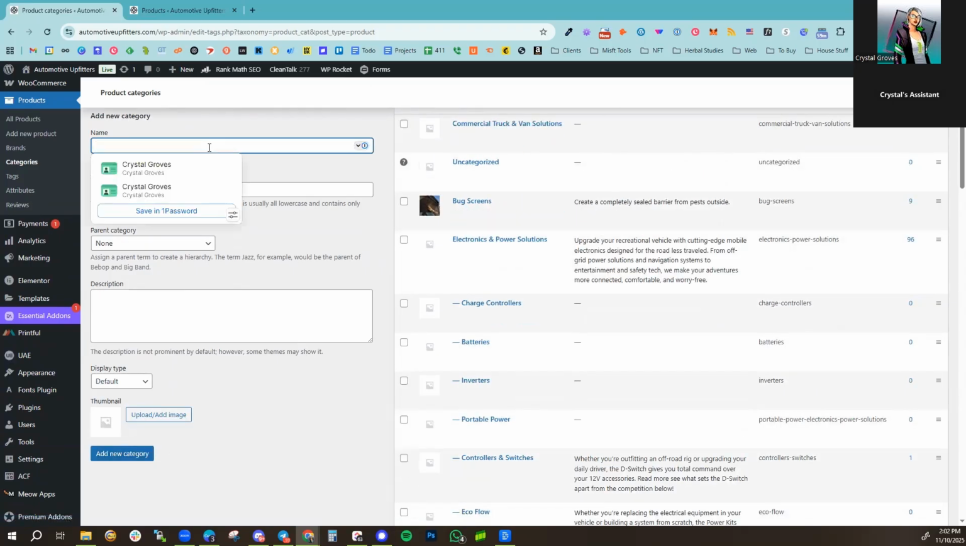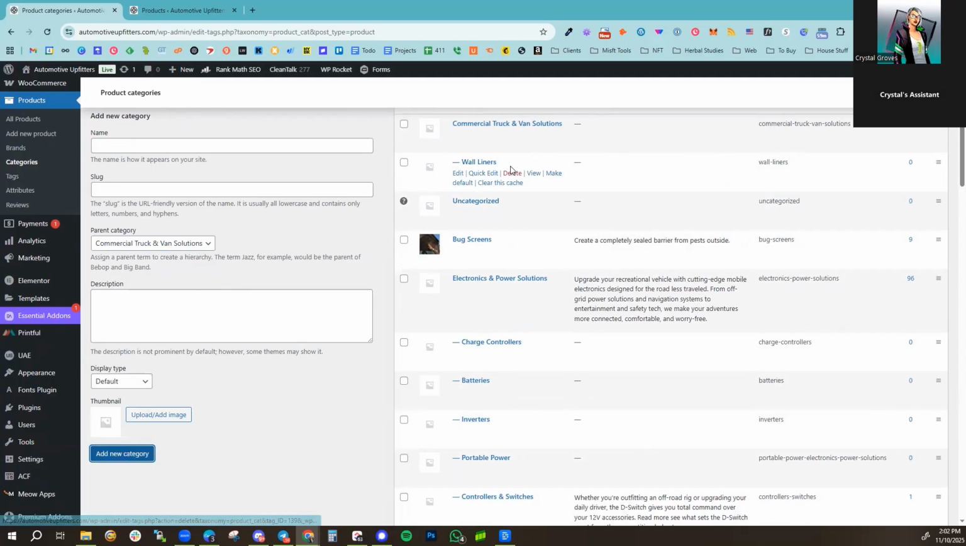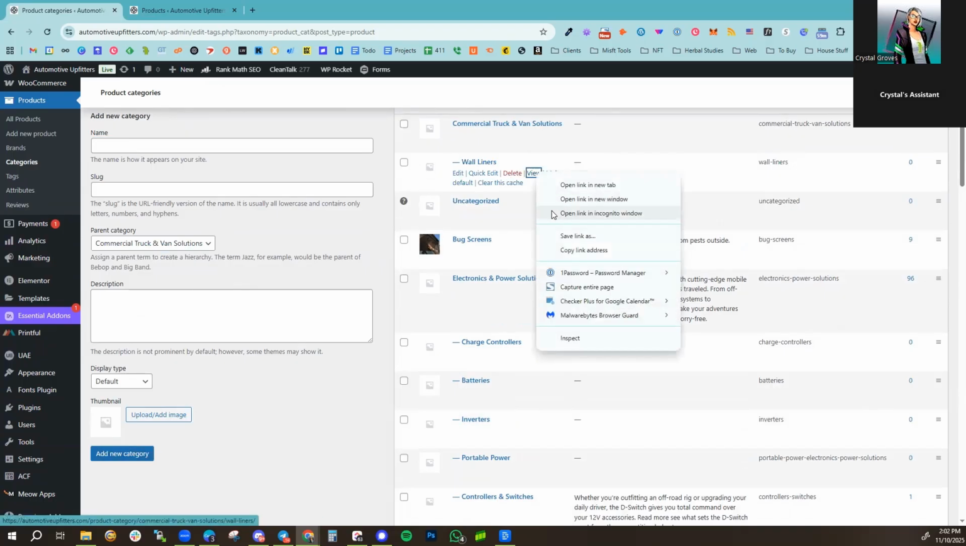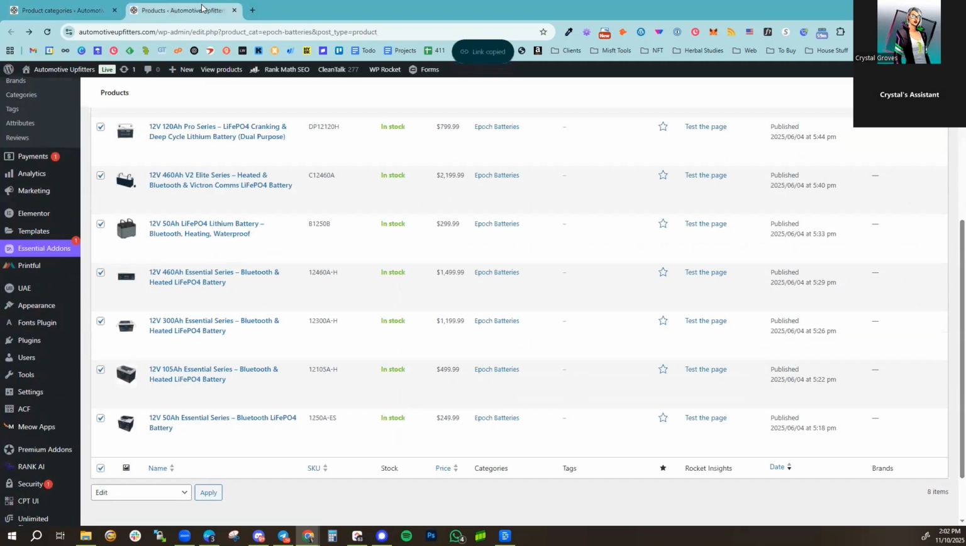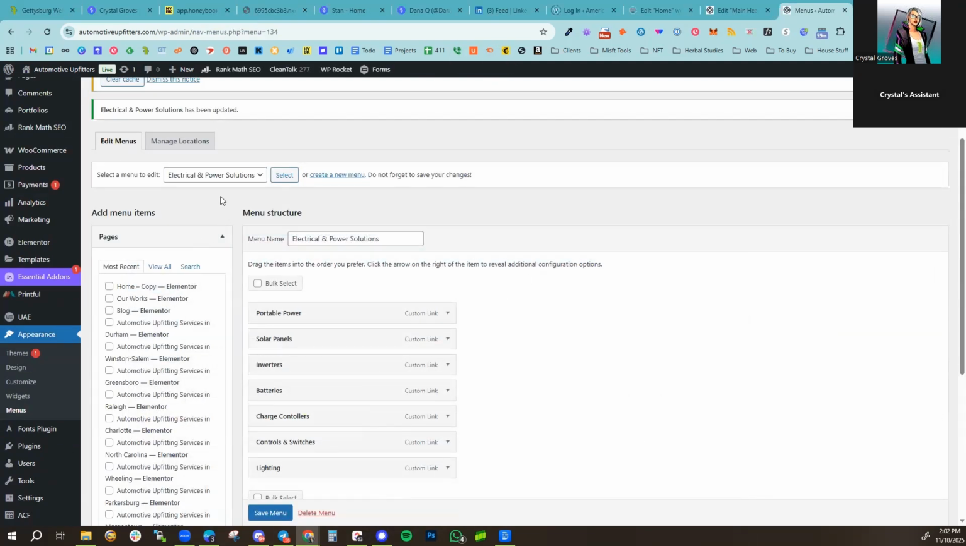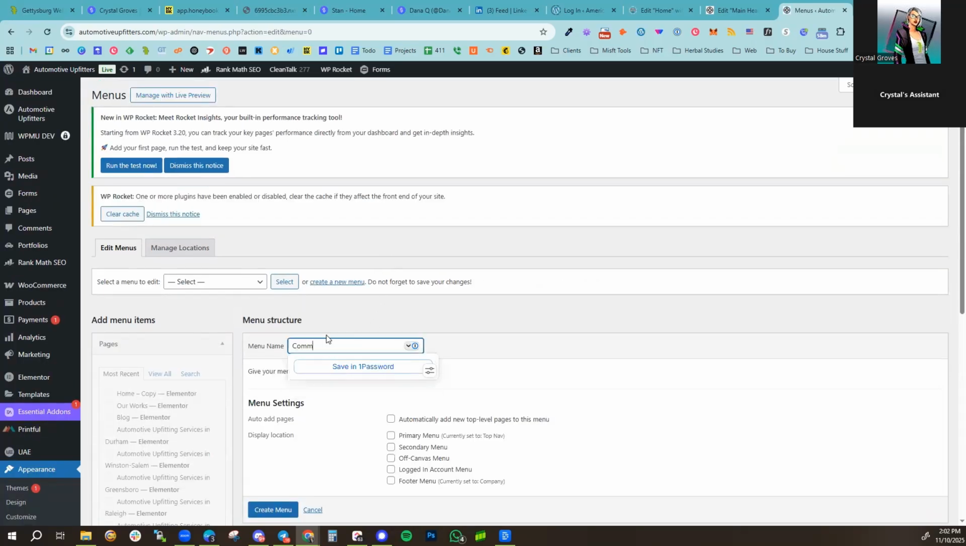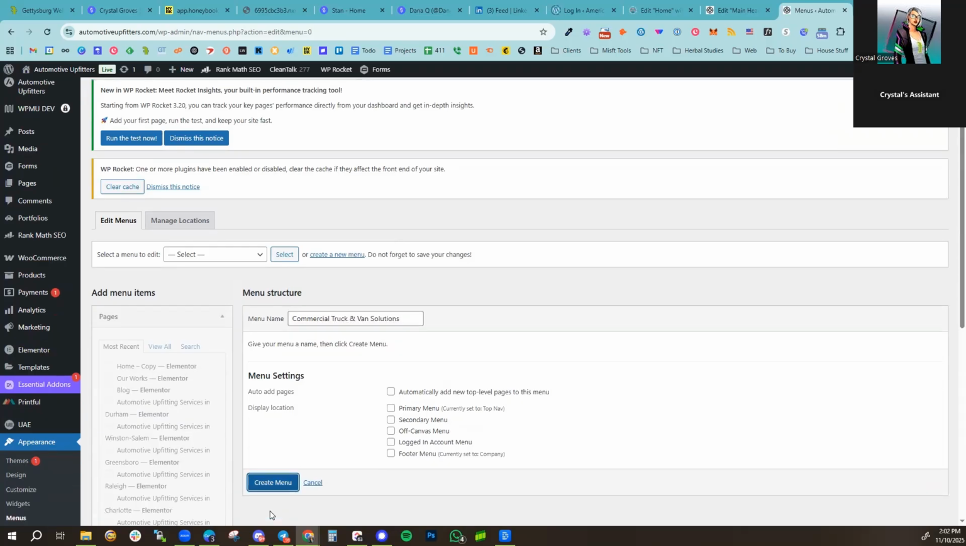There we go. But our first category in here is going to be wall liners. And we want to make sure it's under our sub or main category, commercial truck. All right, so I'm going to grab our link. And then we are going to go to the menus, and none of these scream commercial truck either. So this is going to be a whole new menu, which is great, so I'm not messing up any existing menus. So this is our menu name. We'll create it, and then we can start adding these new categories to it.